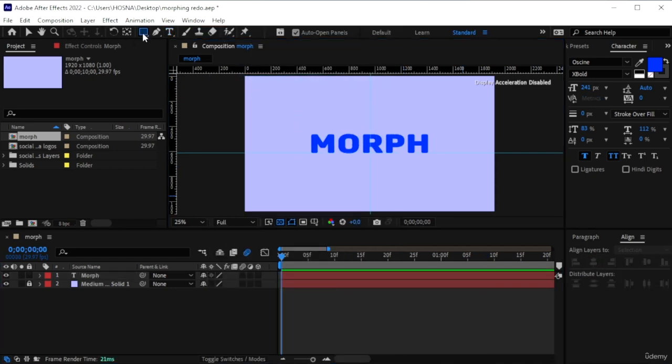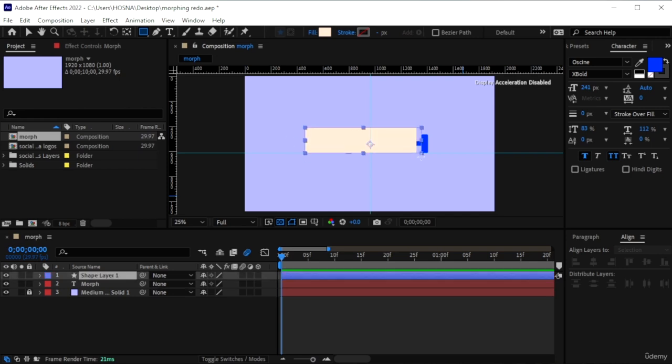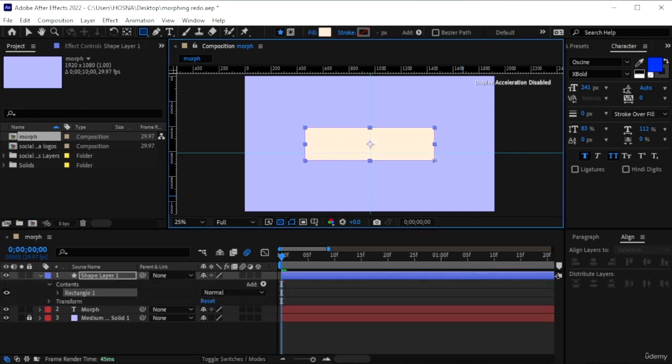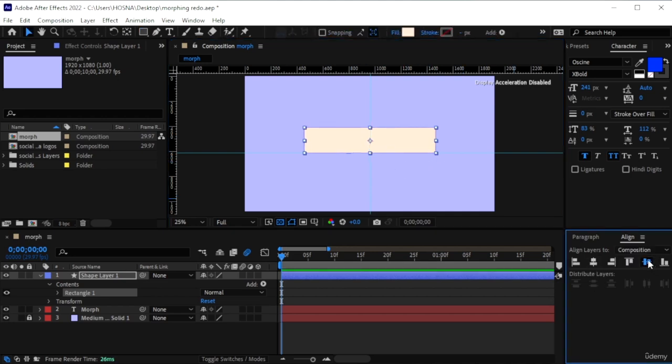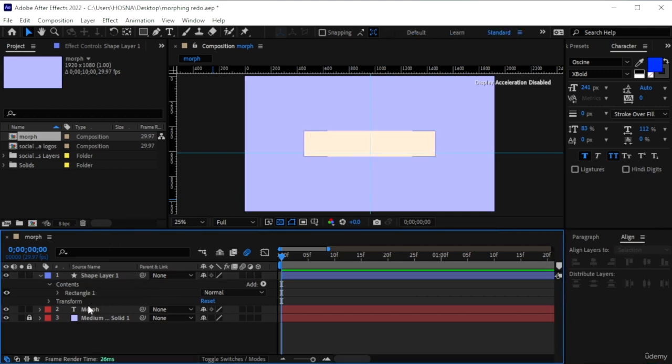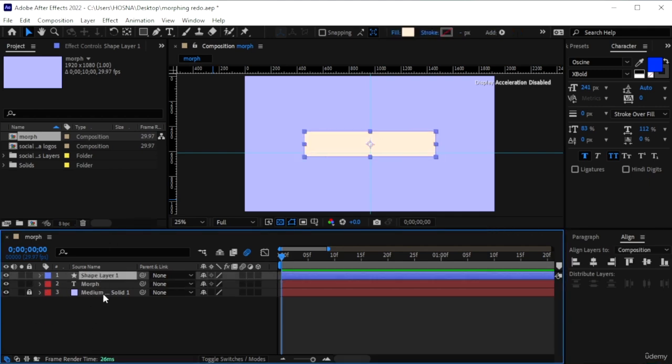And now we're going to get our shape tool, and generally we want a shape that will cover the text entirely. So for our case, we can do a rectangle. Just make sure all the letters are covered. There we are. And now that we have our shape, we want to make sure the shape and the text are in the exact same location, making sure that your text is completely covered.